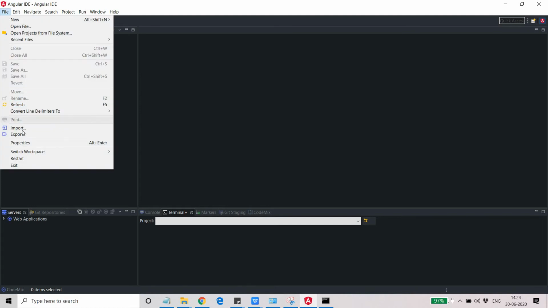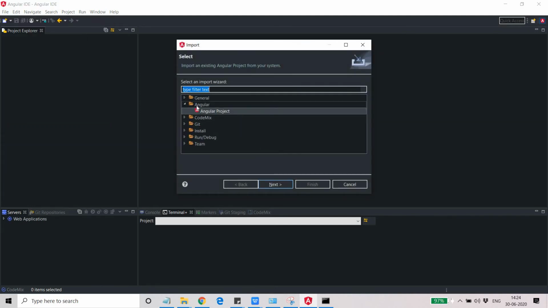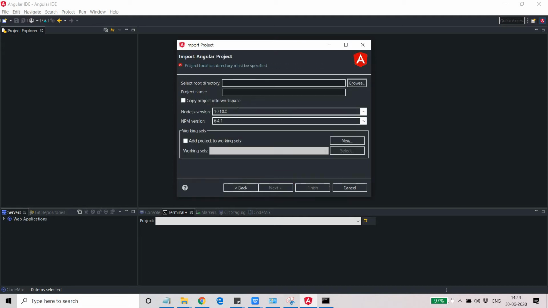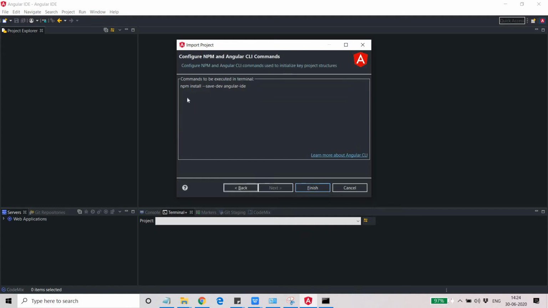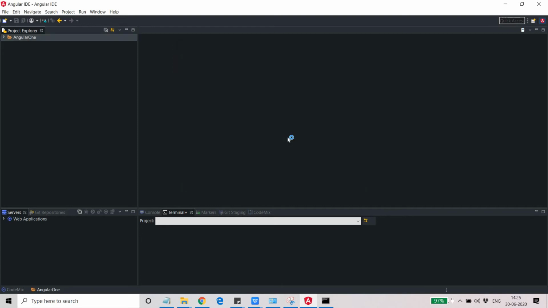You just need to go to File, select Import, and in this dialog box select Angular and then click on Angular project. Do next, and here you need to provide the complete path up to your project, right? If the path is correct, it will automatically take the project name, which means that it is fine to open your project now. Just do next and it will show you what command it is going to run, and then just click finish and it will load your project. So these are the two ways you can open your existing projects.